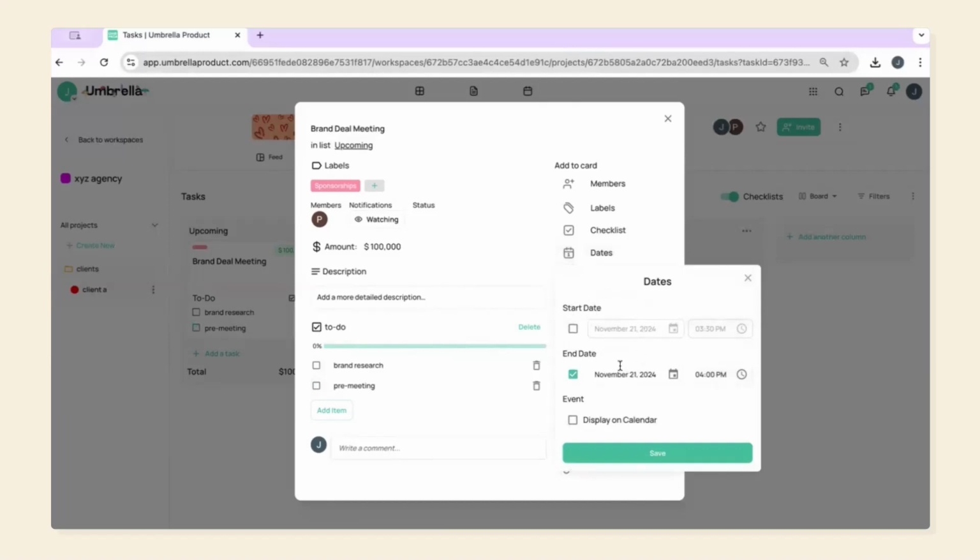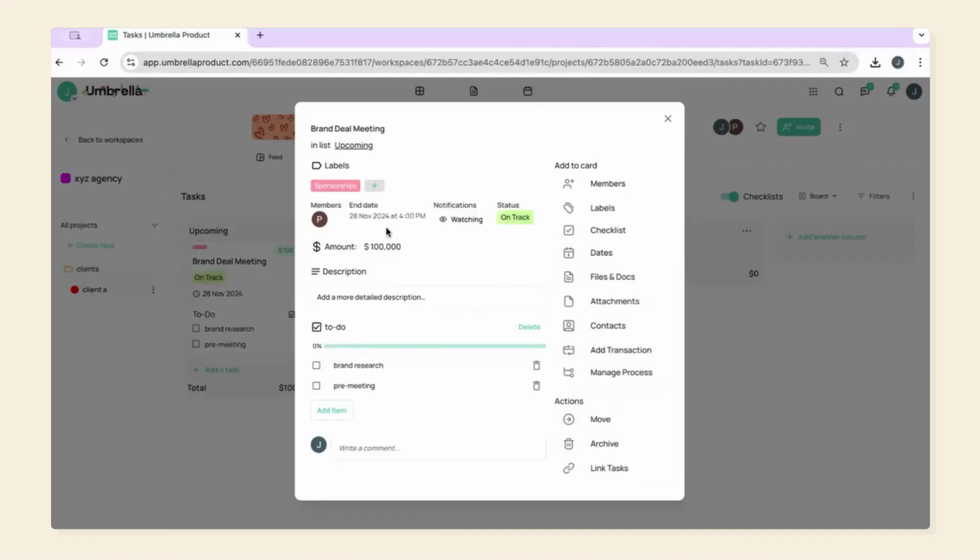We can do a start date or an end date or both. I'm just going to do the end date right now. Let's say it's happening next week because this is our upcoming 4 p.m. Now, when we click display on calendar, this is going to show up on our calendar within the app, which we'll be going over in another video. So now that the date shows up, we're going to be able to see the status, whether it's on track, at risk, or past due.